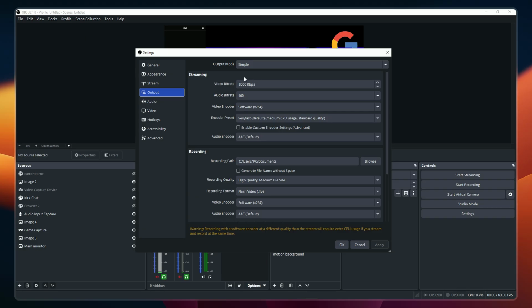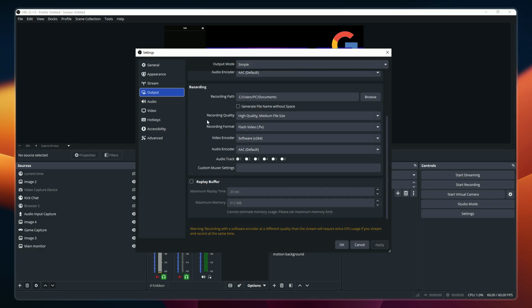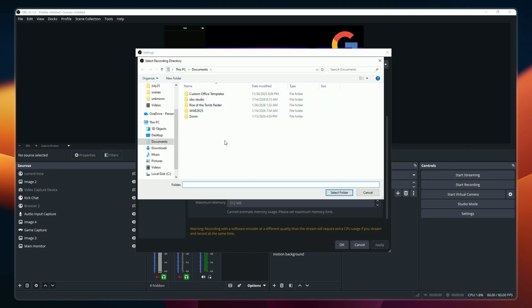Once you're in the Output section, scroll down through the available options until you locate the recording path field. This setting determines exactly where OBS will save your recorded videos on your computer. Next to the recording path, you'll see a Browse button. Go ahead and click this Browse button to open a File Explorer window that lets you choose your preferred storage location.